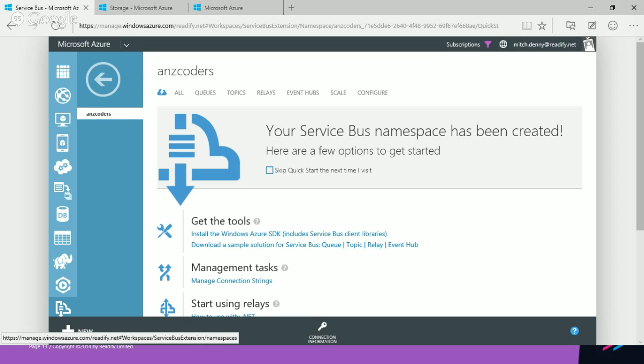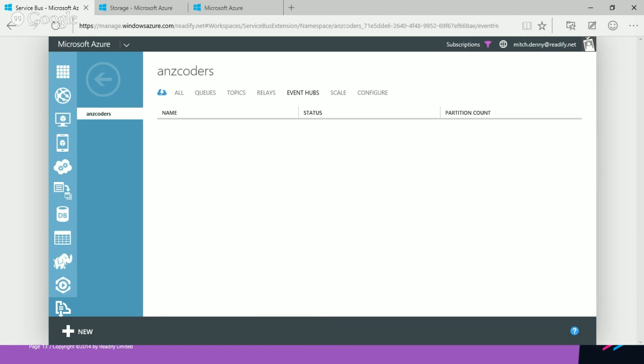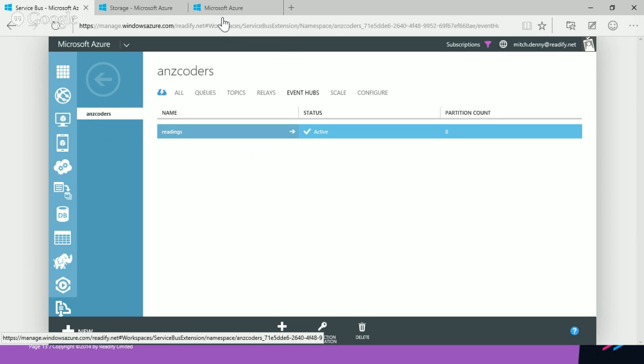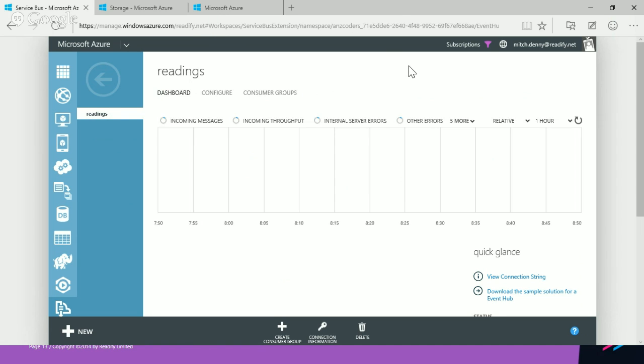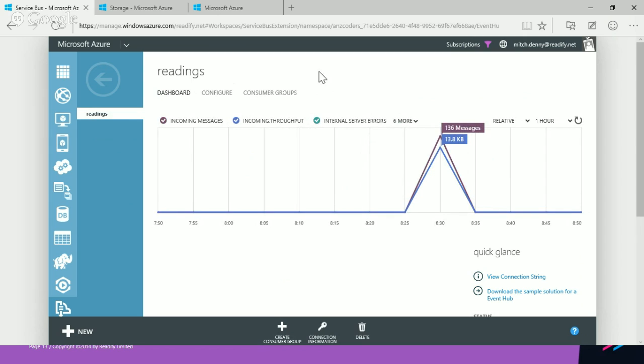Okay, so what I've got here is a service bus namespace called ANZ Coders, and you'll see that Event Hubs is actually a tab within that particular service bus namespace. If I drill in on that, you can see that I've got an event hub called Readings. Within the Readings event hub, you'll see that I've been testing this a little bit over the last hour just to make sure it's all working. And if I look at it over the last 24 hours, you can see that I've pumped through quite a few messages just to test things out.